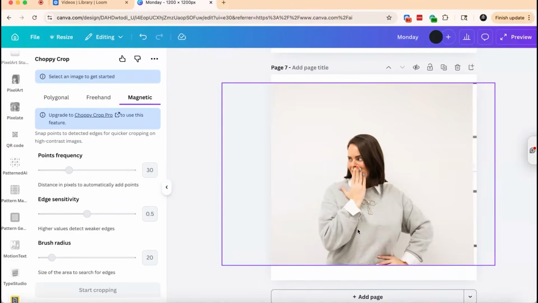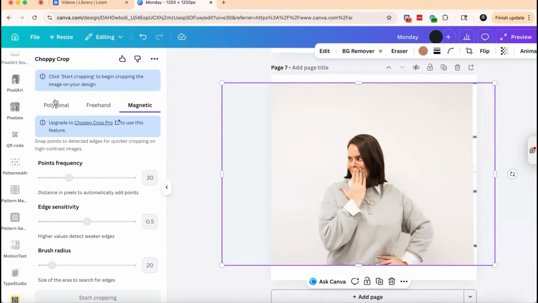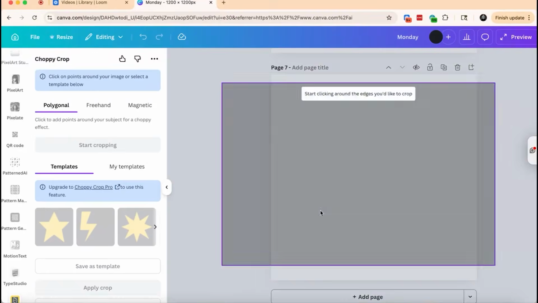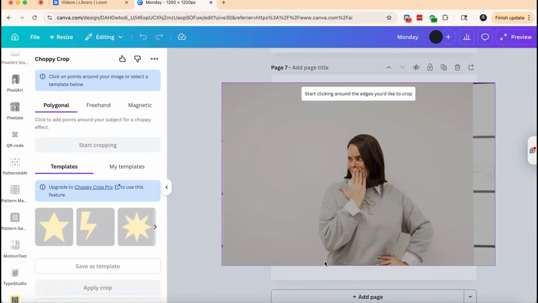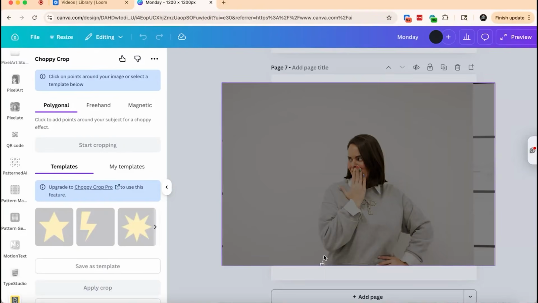So you can do it either polygonal, you can do it freehand, or you can do it magnetic. If you do polygonal, we're going to start cropping. And all you are going to do is start clicking around your image. You can put as many or as few points as you want around your image. So if you want it super choppy, you're just going to do as few points as possible. Like this side is not going to be as choppy. Like I said, you can put as many points as you want.